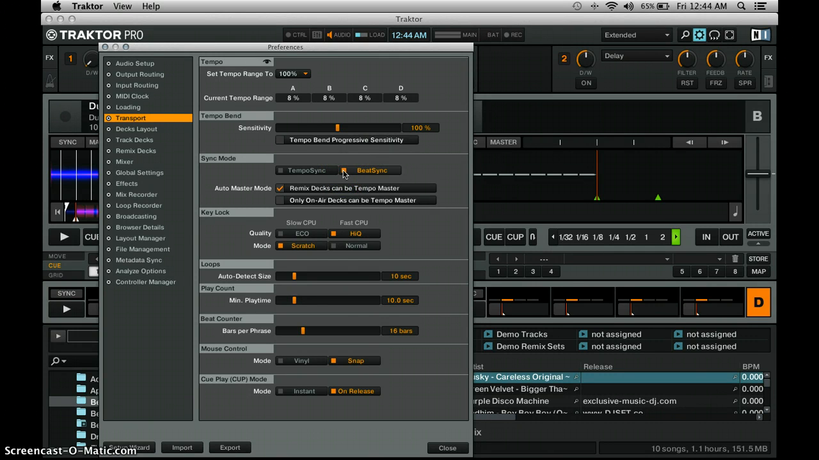Out of the box, it's never on beat sync. This here will adjust the range of your tempo fader. The higher this number, the less control you have of it, unless you have a very long tempo fader on your controller, which most guys really don't. So keep that reasonable. You can do them individually. I've done some crazy stuff. I've had up around 16, but try not to go much more.